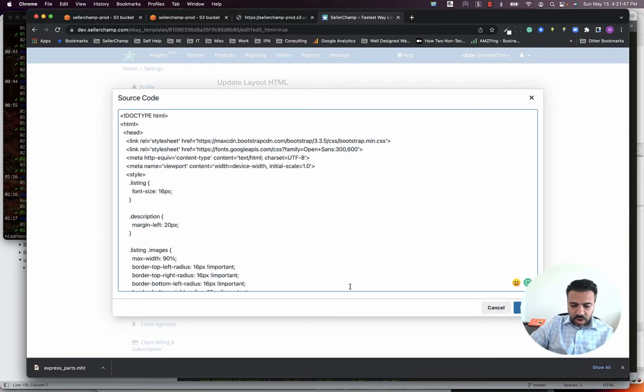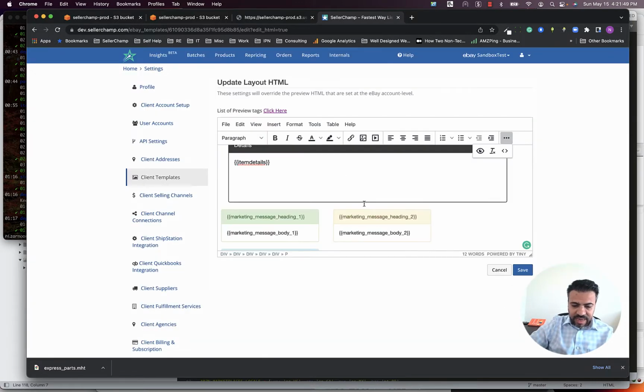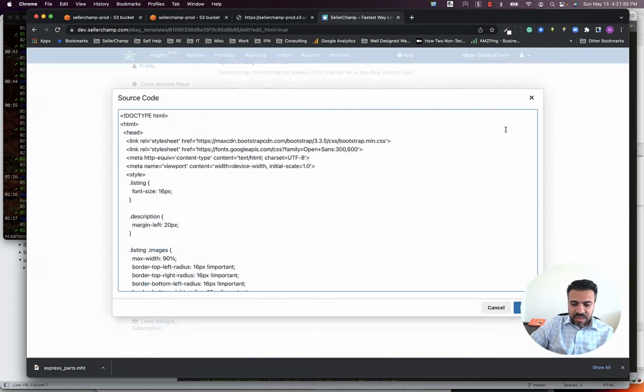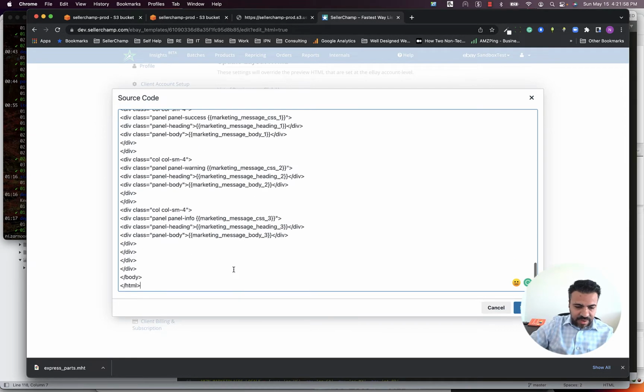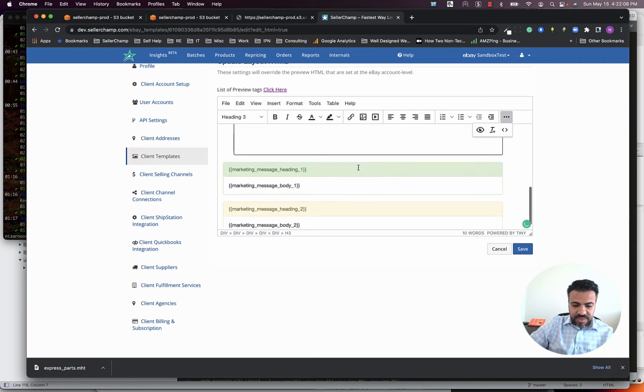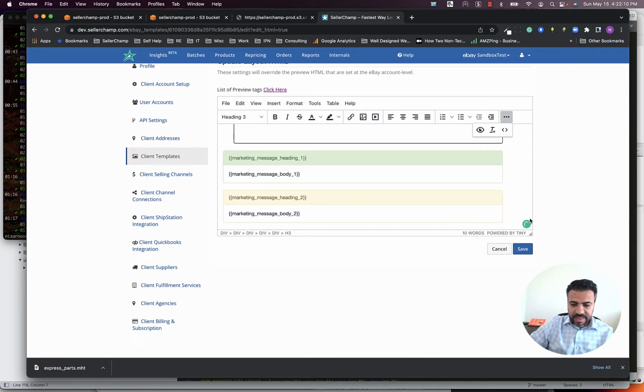Now, those are the two options. Let's do that. For instance, let's say I don't want the three marketing messages. Let's say I want to remove one. I only want the first two marketing messages. So we can click edit HTML, and go ahead and remove this HTML for the third marketing message. Okay, done. And then hit save. All right, now you see I only see two marketing messages. Then I can click save, and just go ahead and save this.